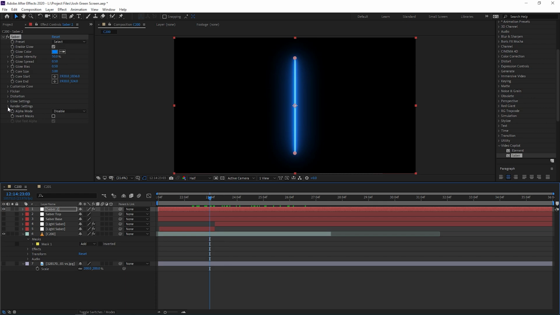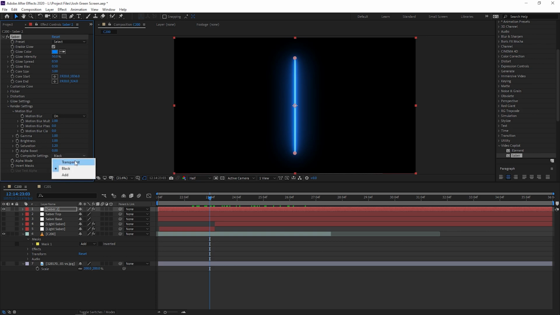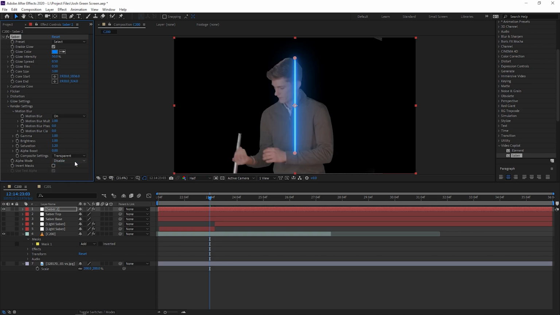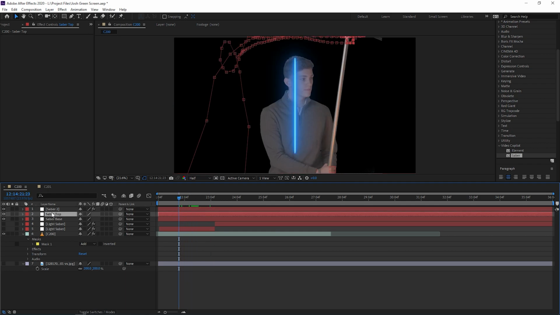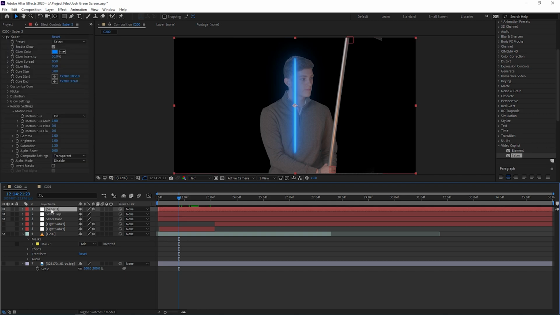That's okay. Need to go over to render settings here in the composition settings. Make it transparent. Now we can see through behind it. Yay, that's exactly what we want to do right now. So we're going to go to the Sabre effect that we just created here. I usually like having my null object on top, so I'm going to actually bring this down below just because it bothers me having it that way.